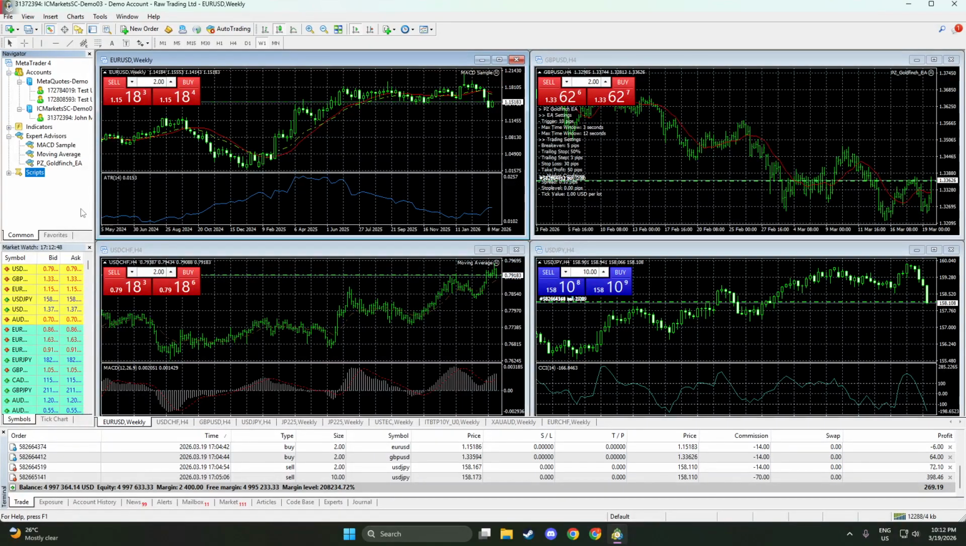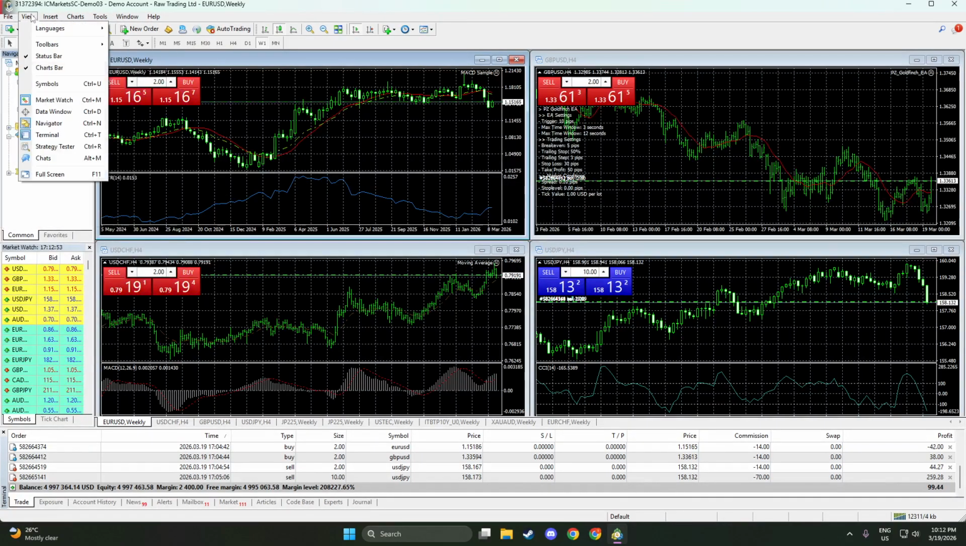Once the platform is open, look at the top of the window for the classic menu bar. You'll see items like File, View, Insert, and so on. Click the View menu. This is where MT4 groups many visual and layout options.